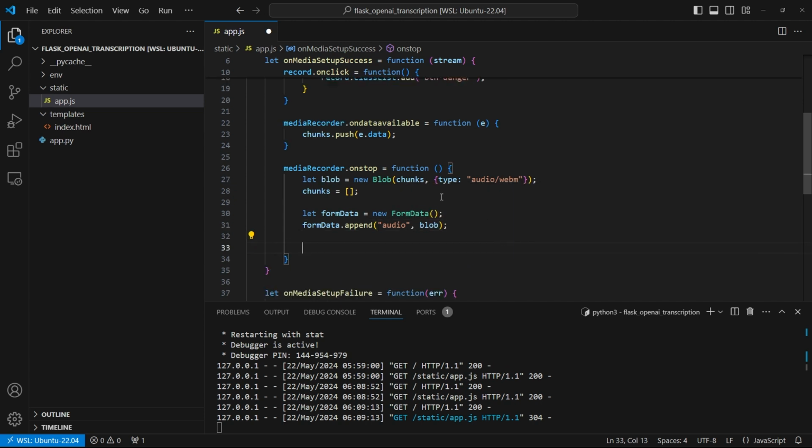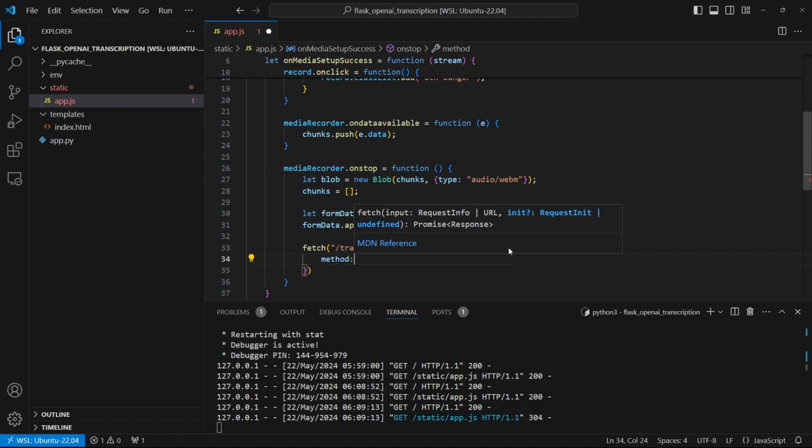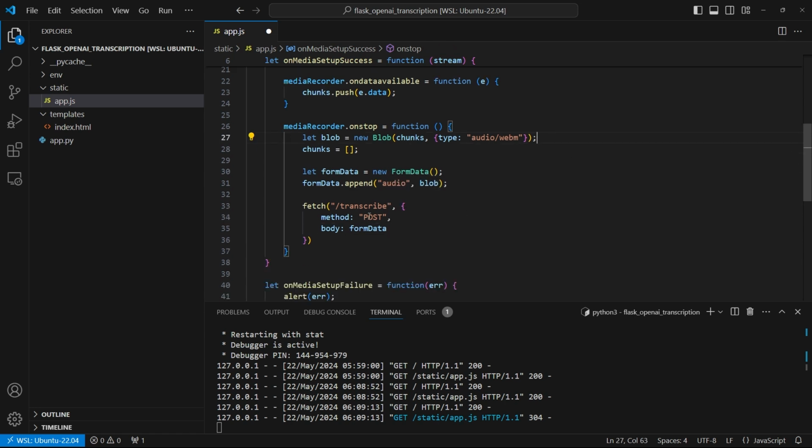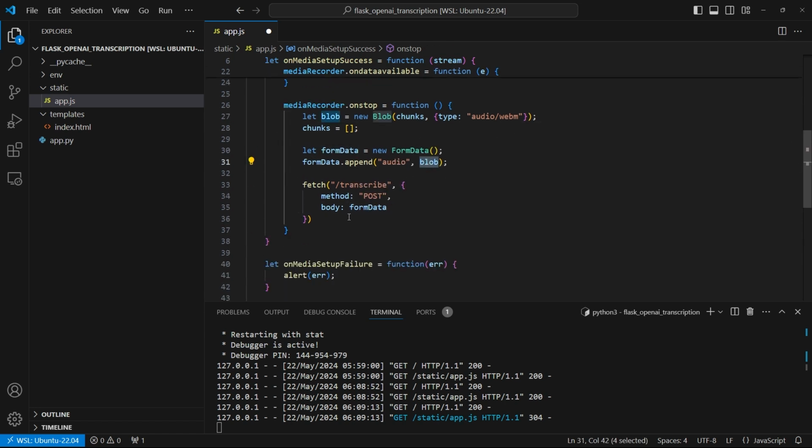Now that I have this form data and I've attached the blob to it, I need to send that over to my Flask app. I can use fetch for that, and we'll create an endpoint called transcribe. The method is going to be POST, and the body is going to be the form data. So it's a POST request using the form data, and the form data only has the blob in it.